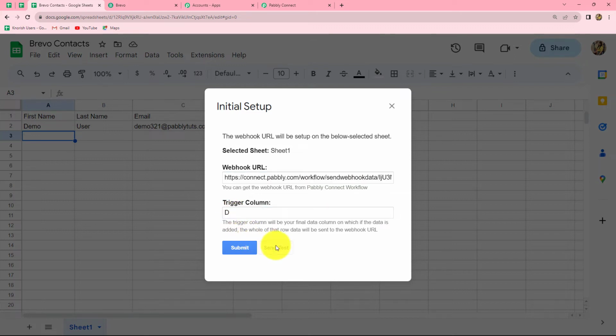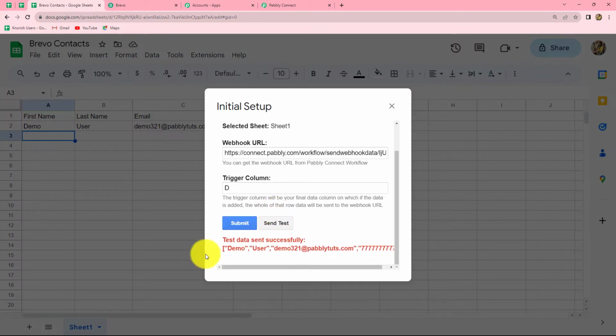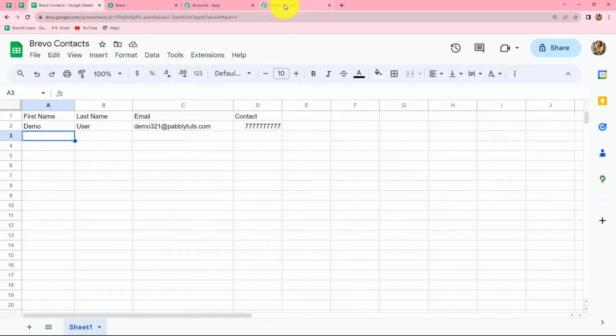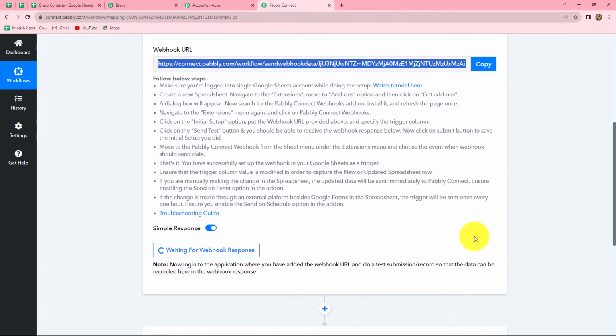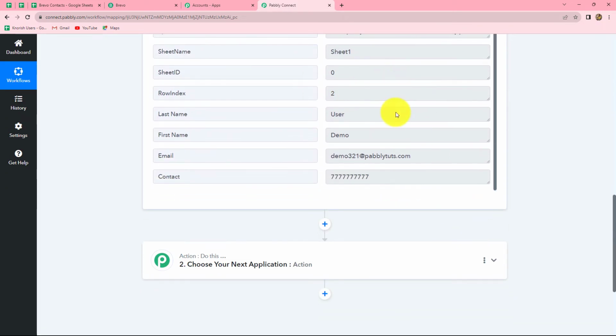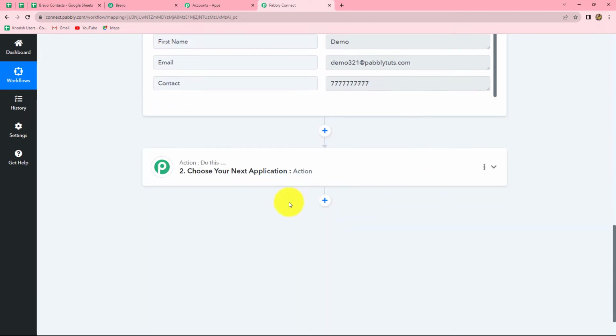Done. Click on send test. And our test data is sent successfully. Now we will click on submit and we will cross it. Now we will go back to Pabbly Connect and check whether we have received the response here, and yes, we can find that we have received all the details which we have entered in Google Sheets here automatically. So now we are going to use the same details in order to create contacts in Brevo.